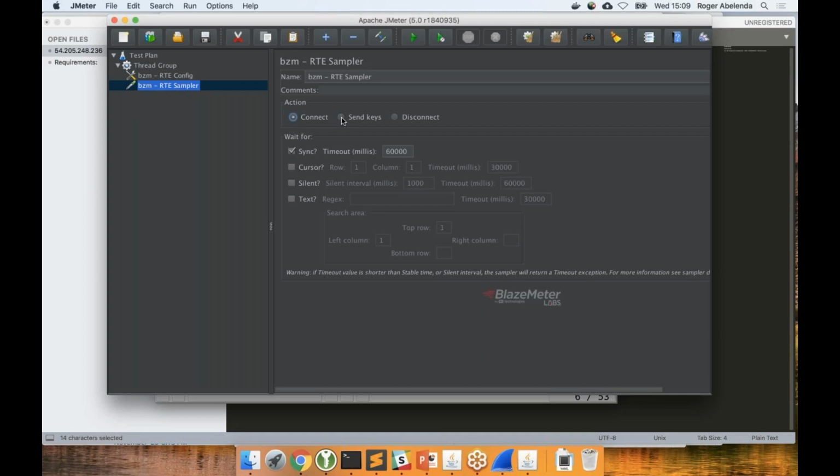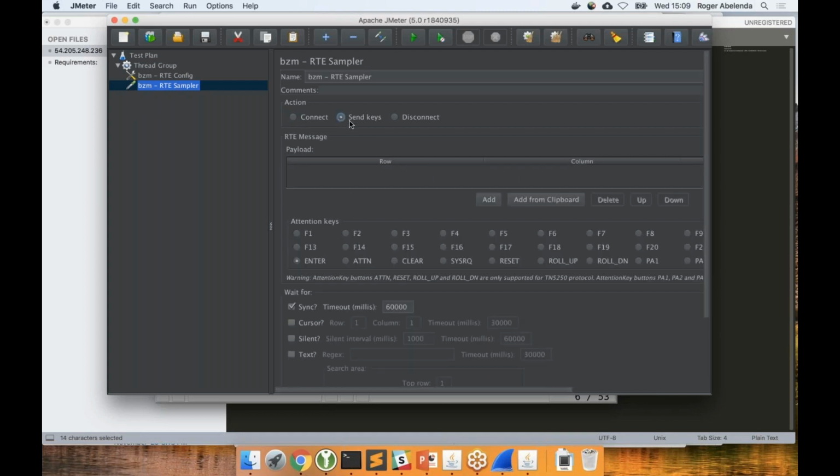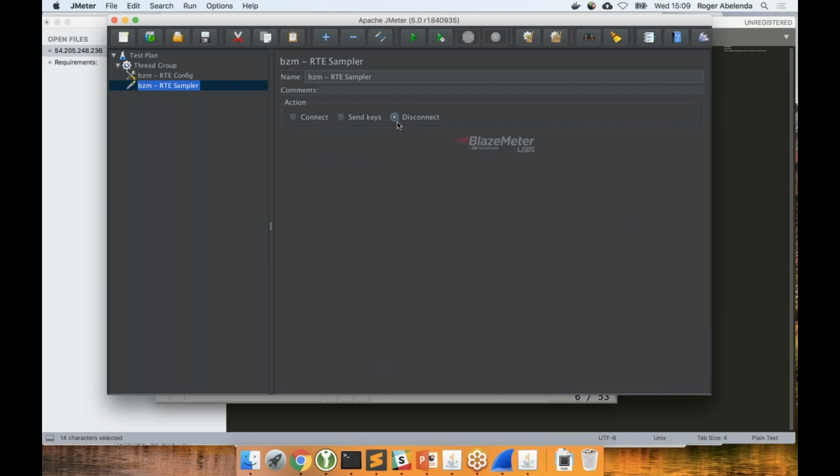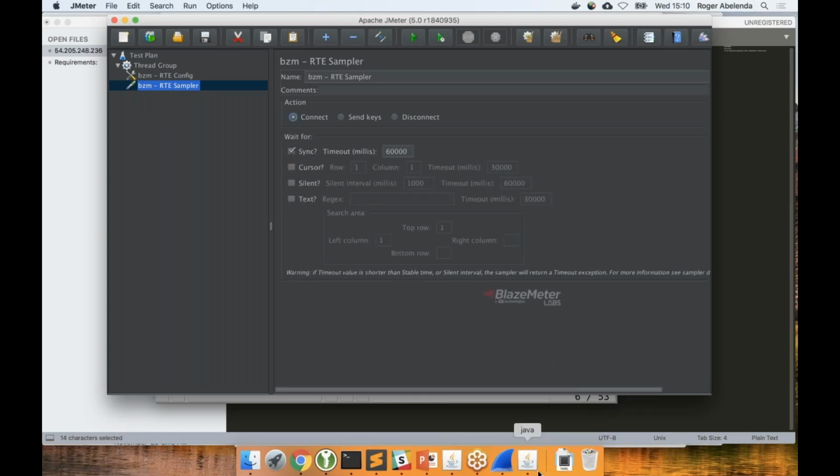So in general, you will use this one, the send keys, which allows you to send input to a particular screen on the mainframe application. And finally, you can explicitly disconnect from the mainframe application in a given sampler. I say explicitly because, as I previously mentioned, the plugin will automatically connect and disconnect in each iteration. So it's not mandatory either to do disconnect. The plugin will handle it by default. But for the time being, we'll just connect.